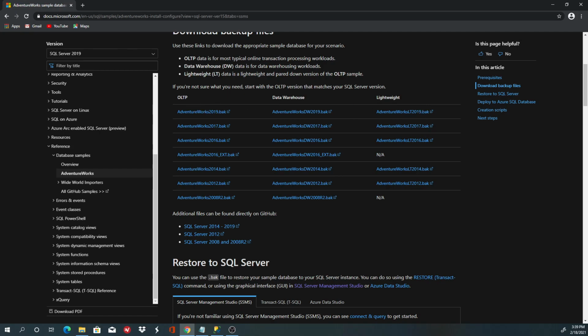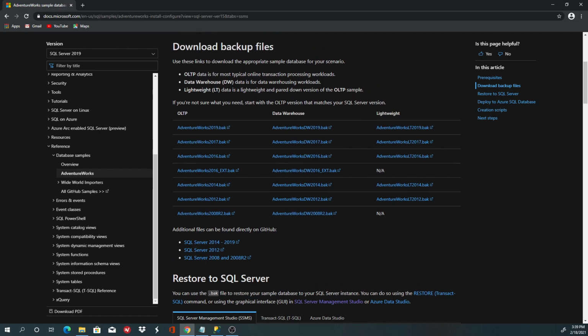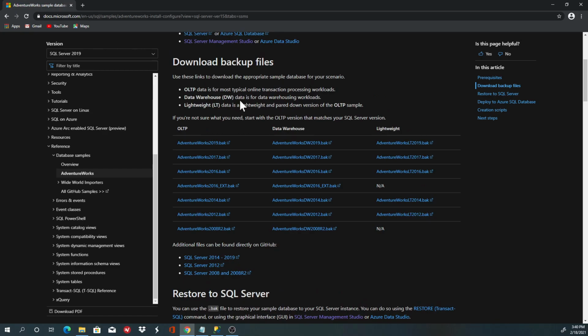We do have OLTP database, data warehouse database, lightweight. So to practice on daily basis, if you like to have a transaction database, go ahead and download AdventureWorks 2019.bak by clicking the link.